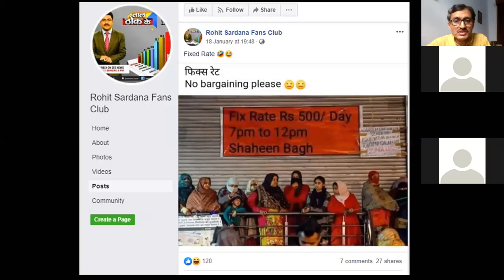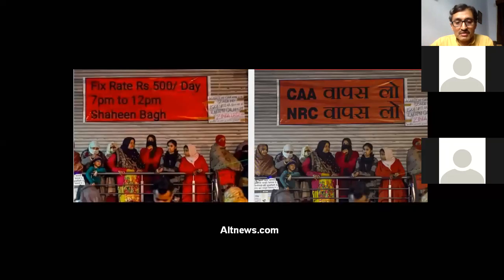For instance, when the Shaheen Bagh protest was going on, Rohit Sardana came up with a photo which said that there's a hoarding at the back which says fixed rate rupees 500 per day, 7 p.m. to 12 p.m. Shaheen Bagh. And this was spread a lot, saying that women are paid 500 rupees a day to protest. Then finally, Alt News found out that the actual photo was this CAA Wapas Lo, NRC Wapas Lo, which was doctored, and a different kind of picture was put with that.